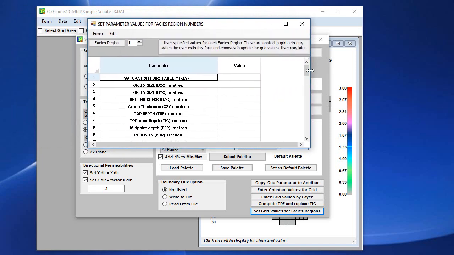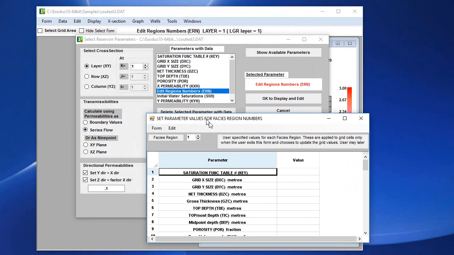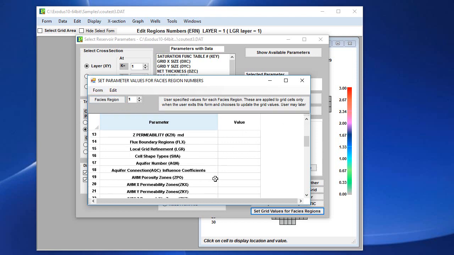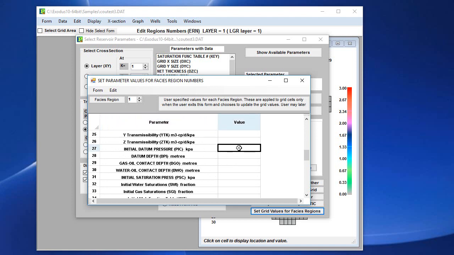for Facies regions 1, 2, and 3, we will be able to enter a value for each Facies region, and they can be different for each Facies region. So this is another form in which we can enter data. For example, we can choose to enter our initial datum depth as 1000 in Facies region 1, 2000 in Facies region 2, and 3000 in Facies region 3, for example. Then we can form set Facies grid values and close.